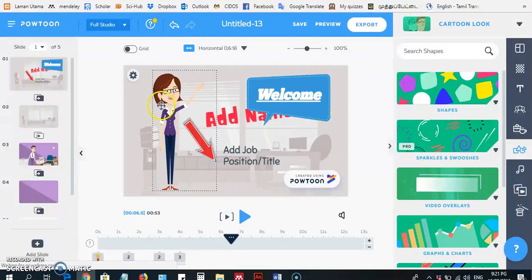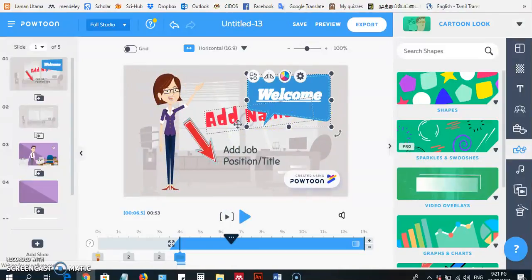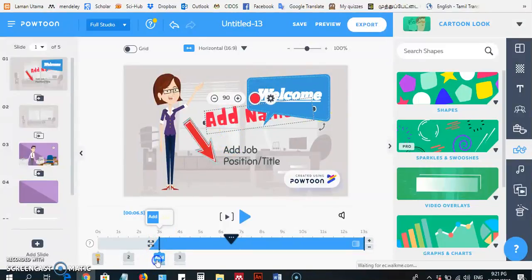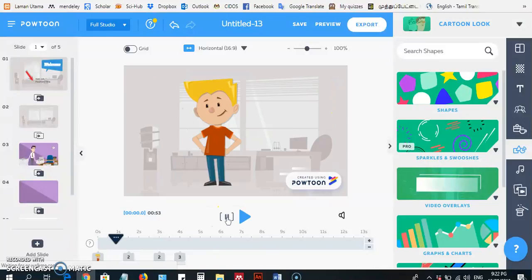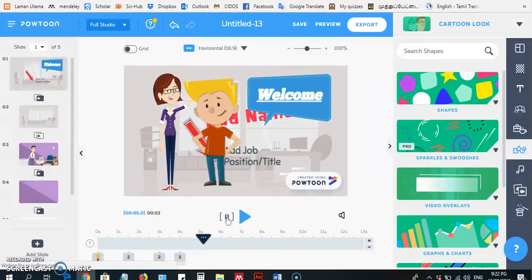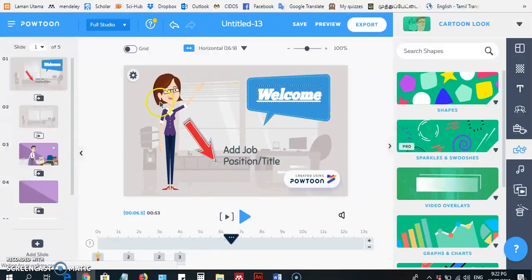Alright. So not only for the character, for the text also we can adjust the timing. For example, add name character, when we click, it will appear at 3 seconds. If we want to adjust until the 5th second, for example, we can keep it like this. Each of these we can preview by clicking the play button. So each component, either character or text or arrow or shape or picture, we can adjust the timing.